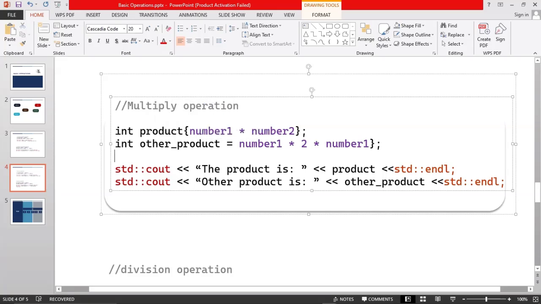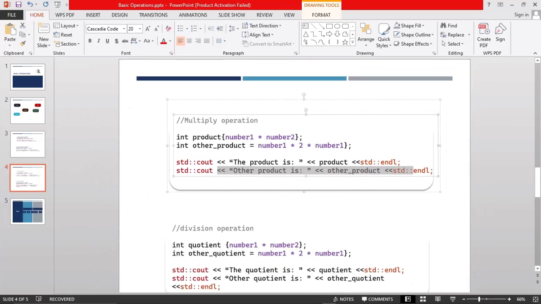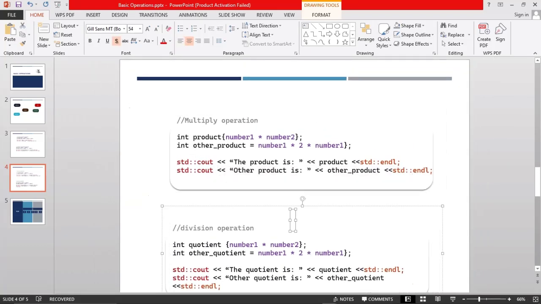So we do the same thing here, but we use 2 in order to get a different product. That's the value that should be stored in this other product here. Then we print it out, and we do the same thing here, and that's it for that. And the last one is, let's say, to conclude it.